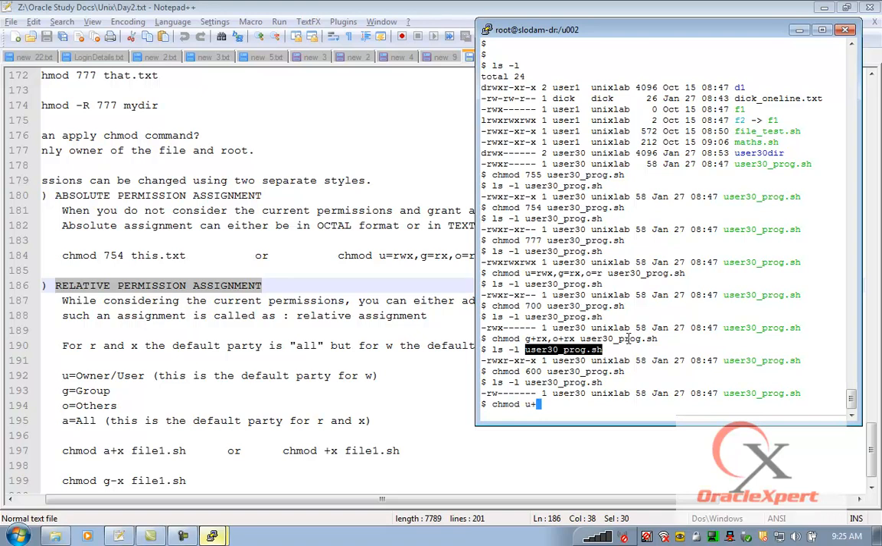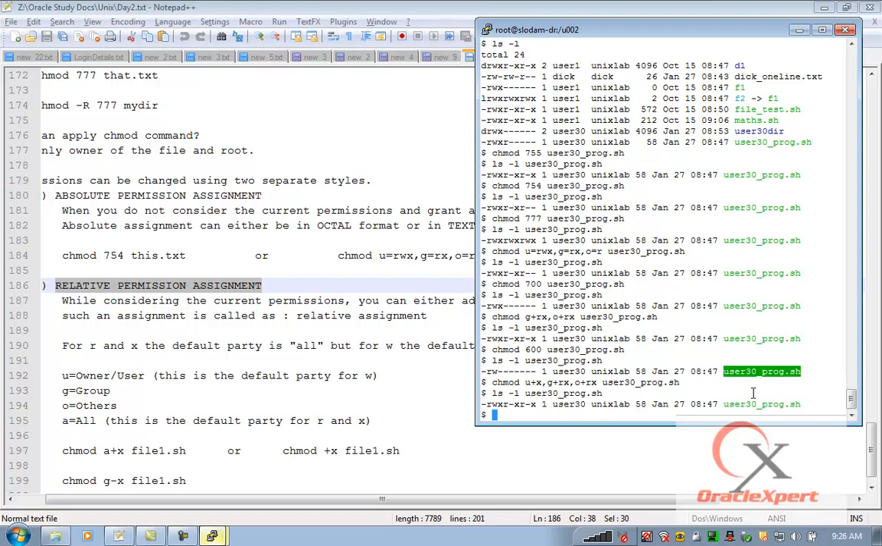User should have execute on top of the current permissions. Group members should have read and execute on top of current permissions. Others should have read and execute on top of current permissions. I said ls. This is it. Clear? So when your permission assignment either has a plus sign to add or a minus sign to remove, this type of an assignment is called a relative assignment.